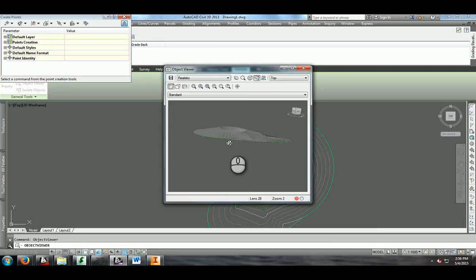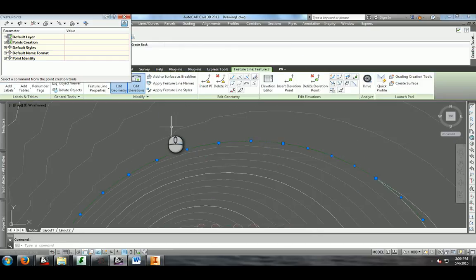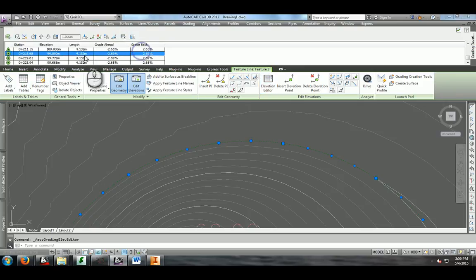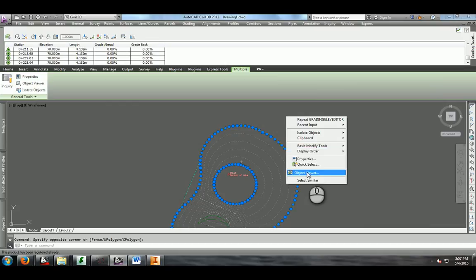So what should be done to this surface is the fact that this circle here is at much too high of an elevation, so we can fix that by selecting this and then going to Elevation Editor, click this, click Control A, and we're going to set it to 70. Select one of the boxes, click 70. And all of it set to 70. And then let's try selecting the surface again. Go to Object Viewer.